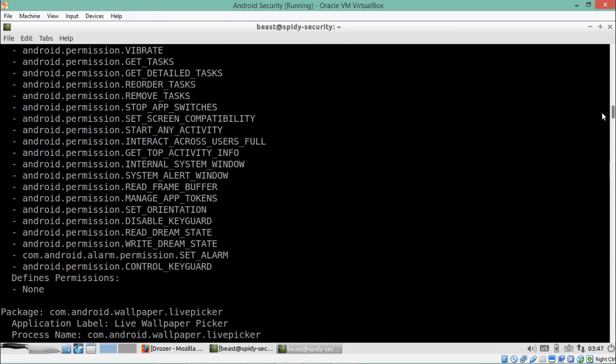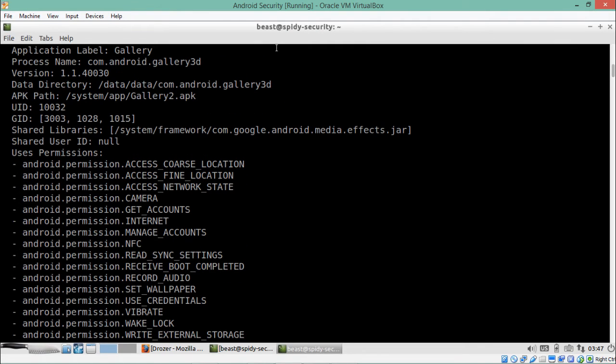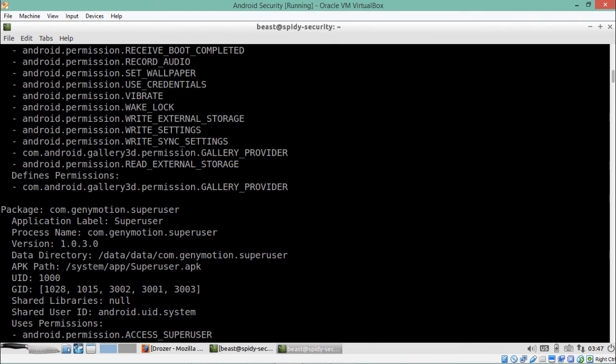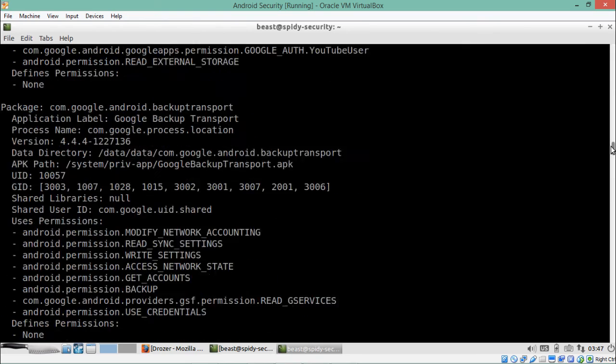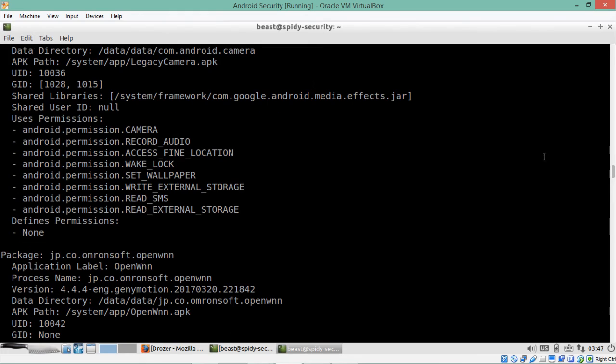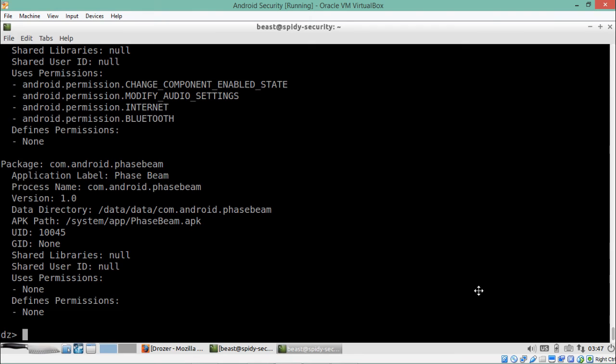If I take you up, you can see all the package names. For the gallery application, you can see the process name, the version, the directory path, and the permissions which that application wants from our user. So this is how we can find out all the applications' information, much more detailed information along with the permissions, their group ID, their user ID, and their paths, by that module. So this is how we can use Drozer.